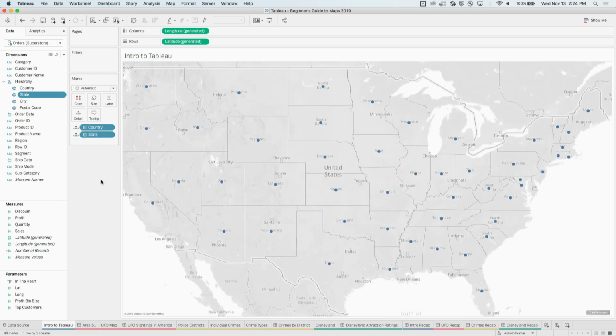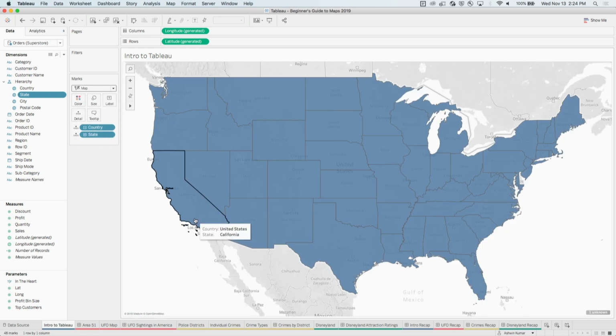So the thing is, with this map, how did Tableau know where to draw each of these points for the United States or for each state in the US? Or if I go to the marks card and make it a filled map, how does Tableau know what the shape of each state looks like? Right, because if you recall, in our data set, all we had was the name of the place that we wanted to see on the map.